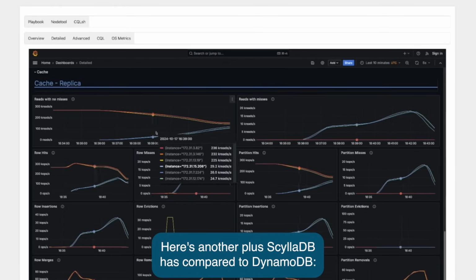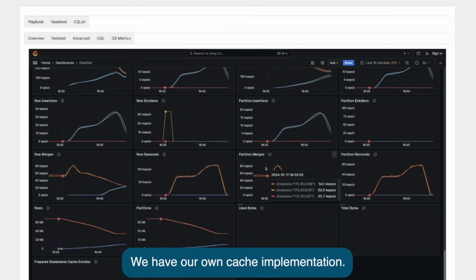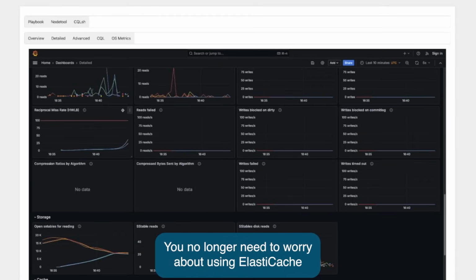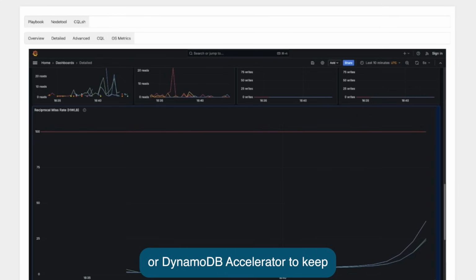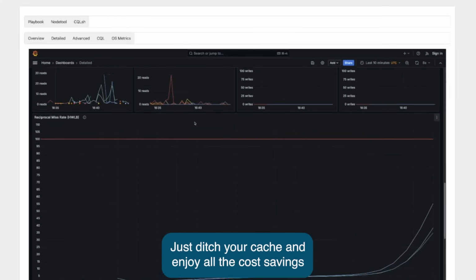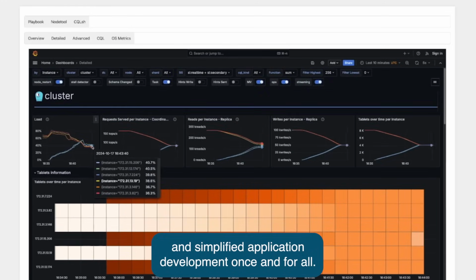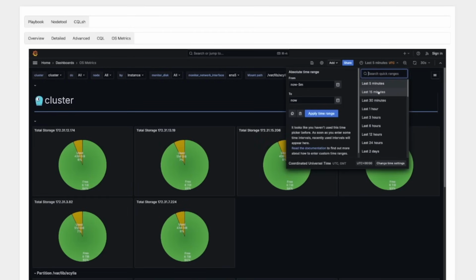Here's another plus ScyllaDB has compared to Dynamo. We have our own cache implementation. You no longer need to worry about using ElastiCache or DynamoDB Accelerator to keep your latencies under control. Just ditch your cache and enjoy all the cost savings and simplified application development for once and for all.